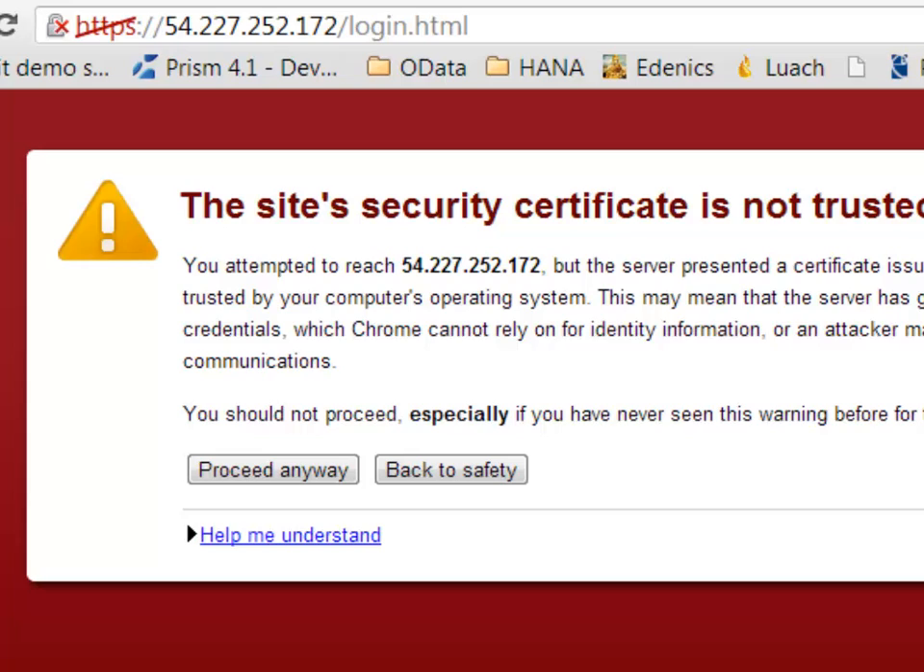I'm going to the login page. I got the message that the certificate that was presented is not trusted by my operating system. I'm going to have to take care of that and add it as a trusted certificate. But for the time being, I'll proceed anyway.